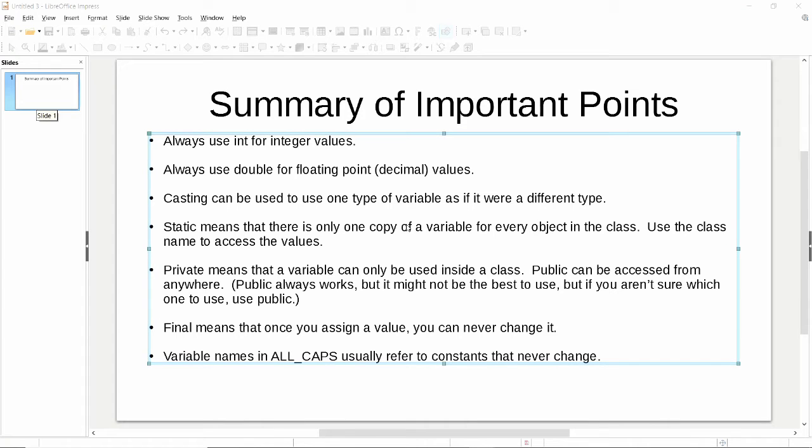So let's go over the important points here that we've talked about in the video. There's really not very many of them, even though it took a long time to say them. Always use int for integer values. Always use double for floating point values. Those are things that require a decimal point.